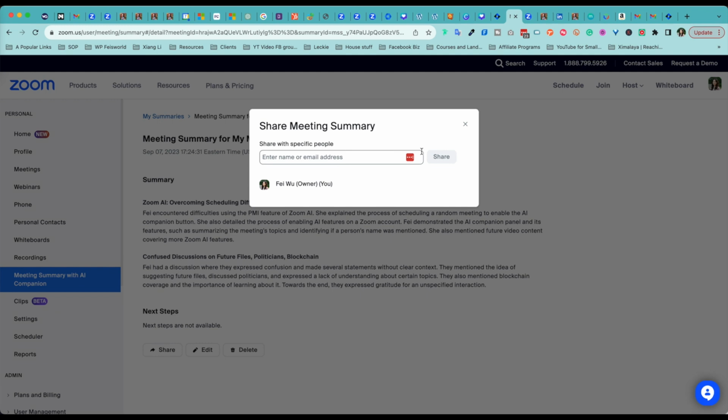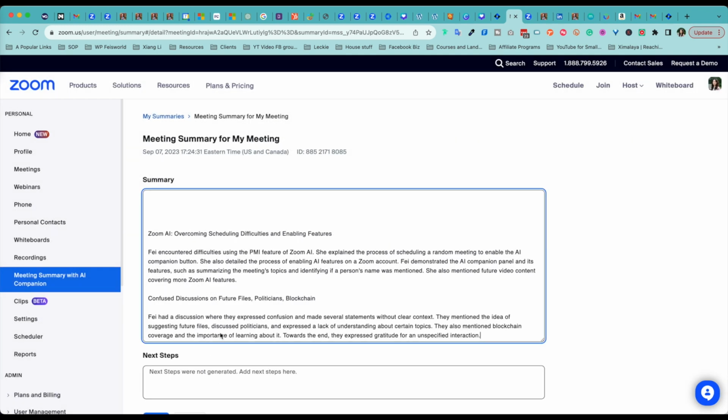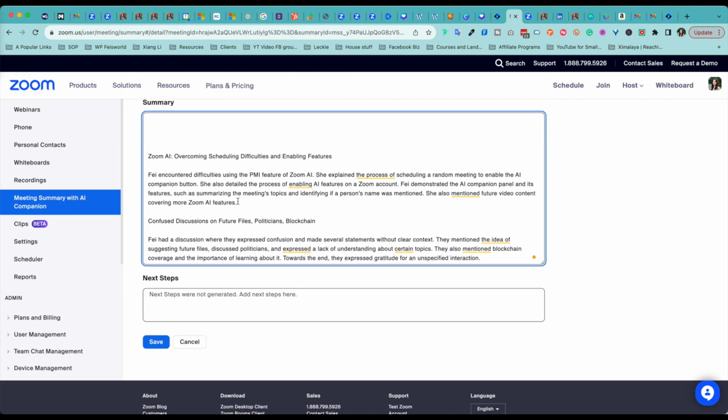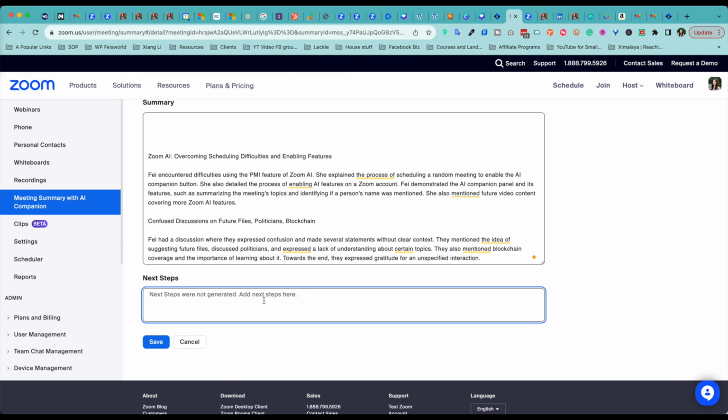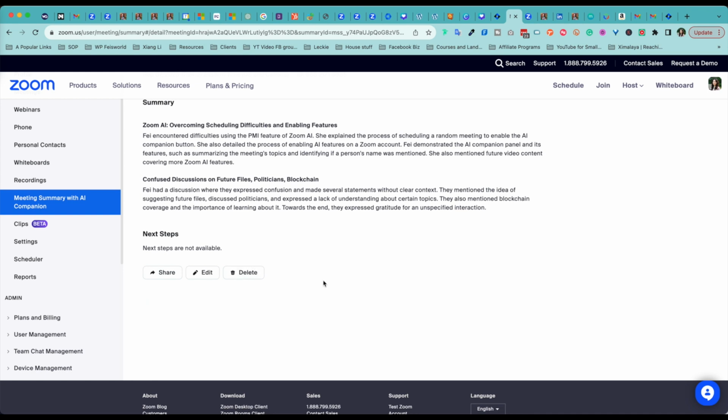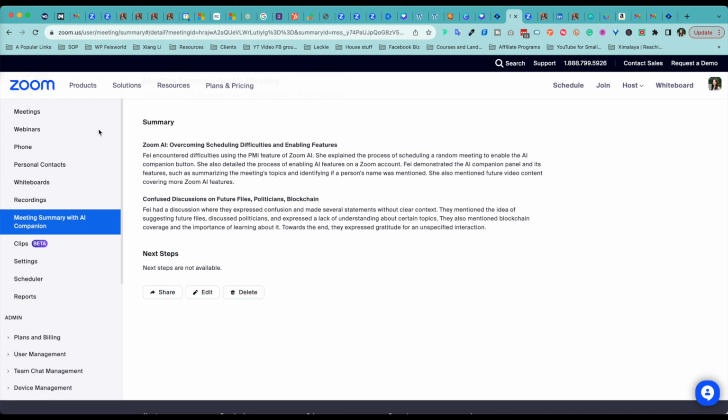Here you have the sharing functionality. I can simply enter an email address or name for people within my organization. I can also make edits because some of the things are just not gonna be captured accurately, or maybe I wanna add more details as a producer. Here I can capture any necessary next steps. And when I'm done, I can just click on save. Of course, I can also delete the meeting summary as well.